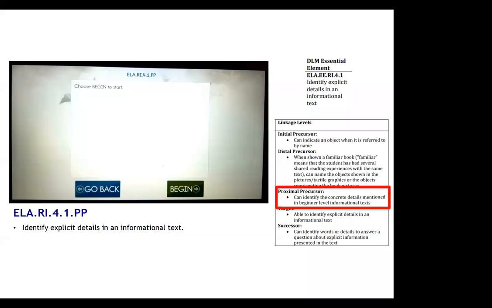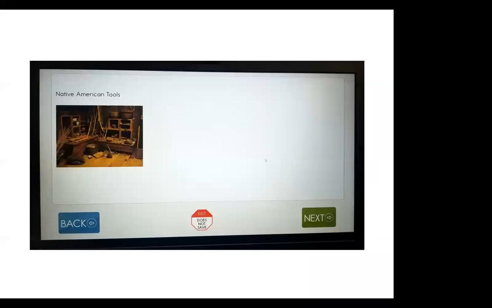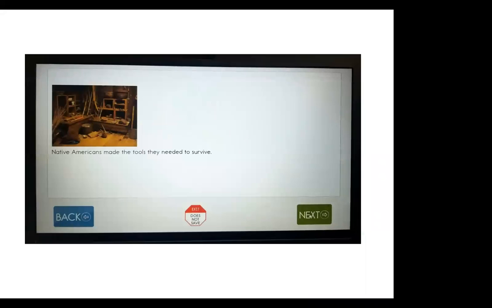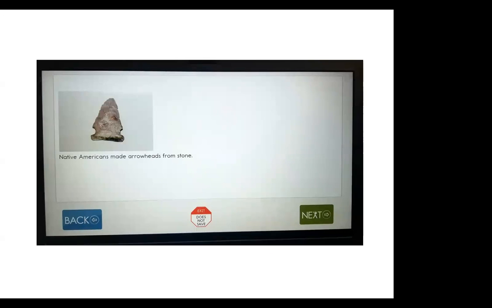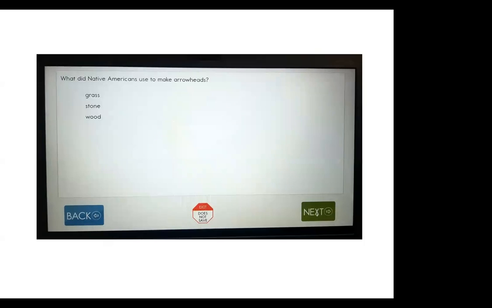So here's an example of a testlet at the proximal precursor for 4th grade English language arts. Identify explicit details in an informational text. That's the essential element. I'm just going to click through this and then you can read it. So the topic is Native American tools. Native Americans made the tools they needed to survive. There's the item question. It goes on to the next item.